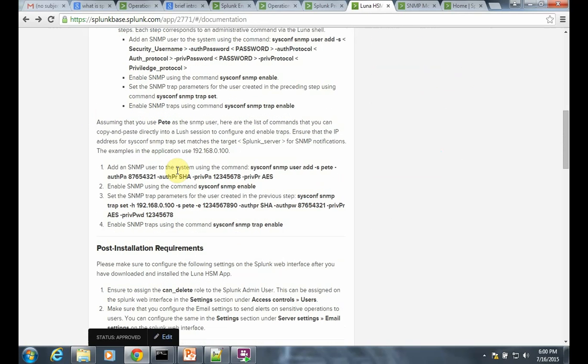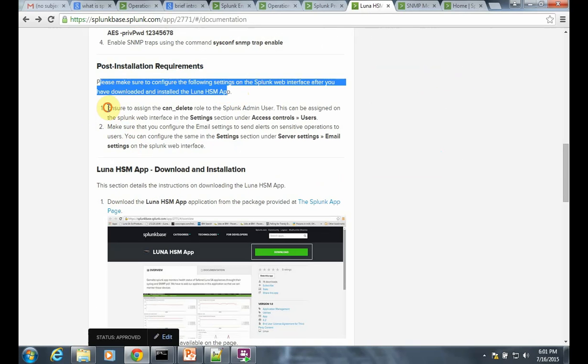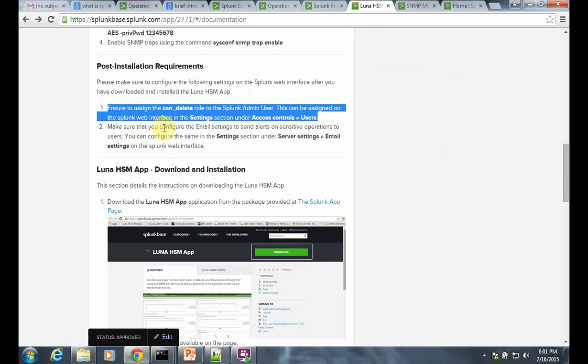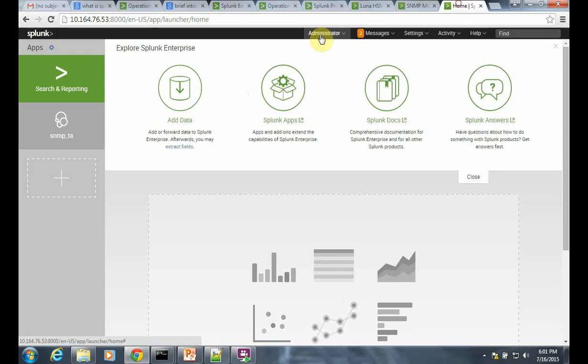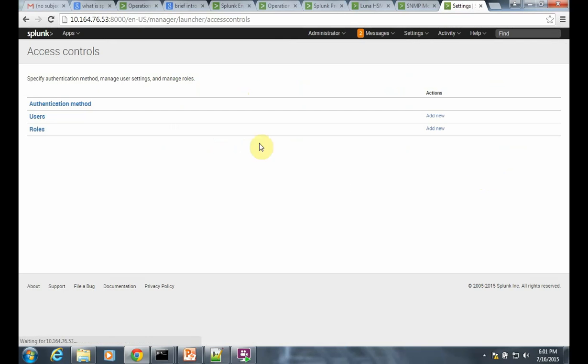Let's move on to the next part, the post installation requirements. In the post installation requirement steps, the first requirement is to ensure to assign the can delete role to the Splunk admin user. What is the Splunk admin role? Here on the Splunk Enterprise server, which we have installed in our environment, we have a settings tab. We have the access control link.